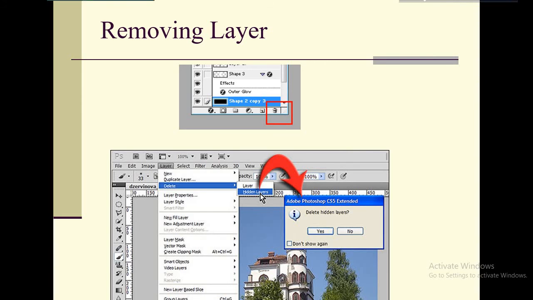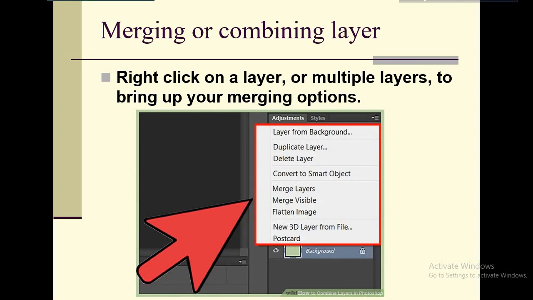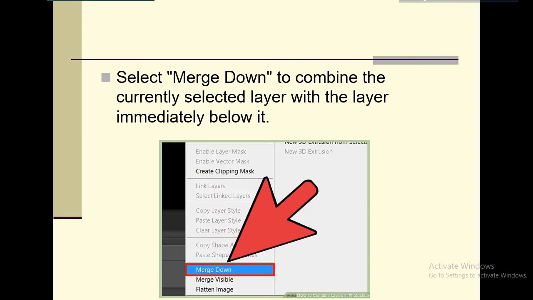You can also remove a layer. In the top picture, you see there is an icon of a dustbin. If you click there after selecting, the layer will be deleted. You can delete a hidden layer also. You see it in the lower picture. You can merge or combine many layers. That is also possible by right clicking on the layer or multiple layers. You can merge it.